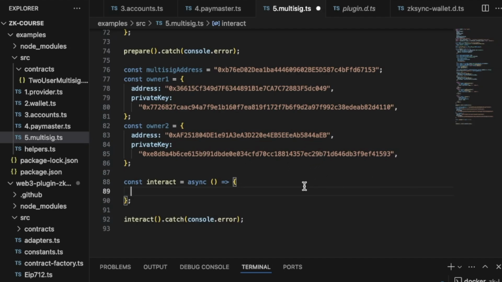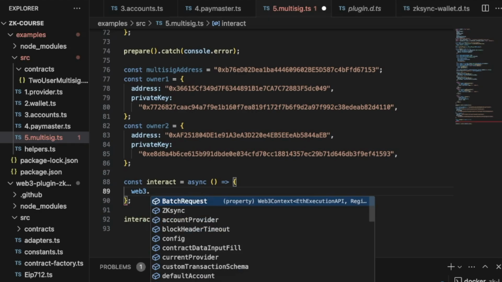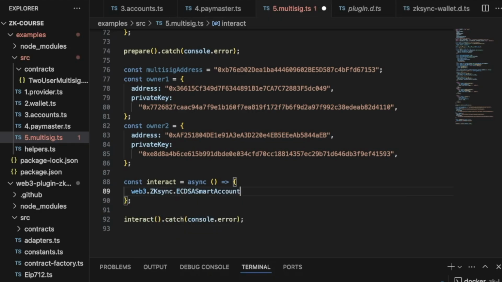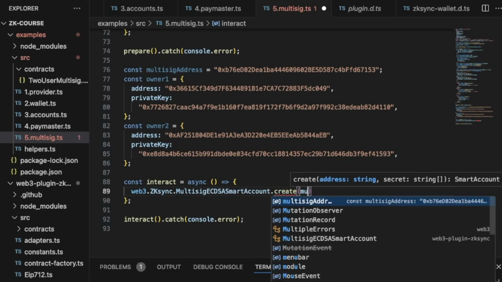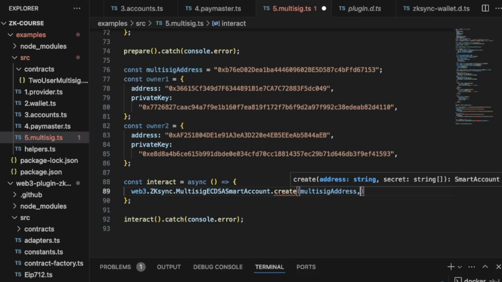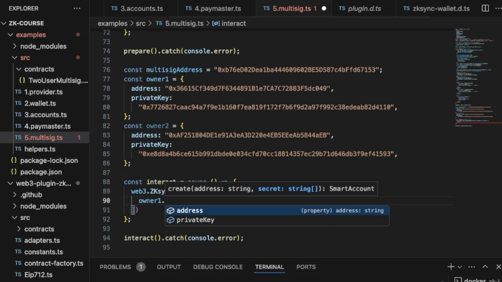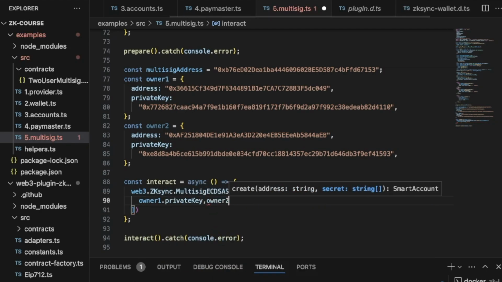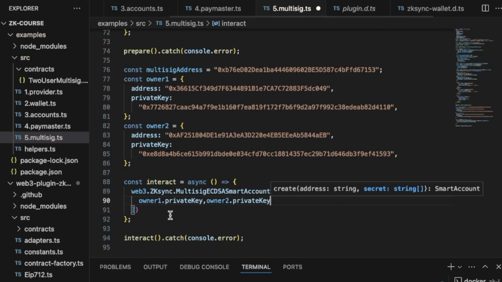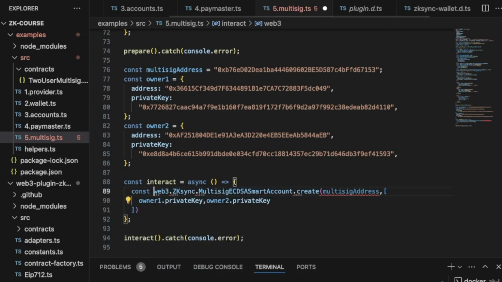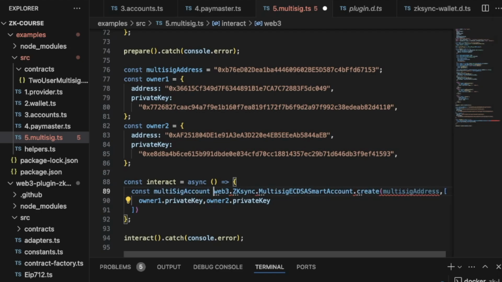For this, first of all, we need to create it. Web3 ZKsync multi-sig smart account, create, and here we should pass first the multi-sig address. This is the address of our contract, and an array of the 2 private keys of our owners. So it's owner 1 private key and owner 2 private key. And let's call this the multi-sig account.